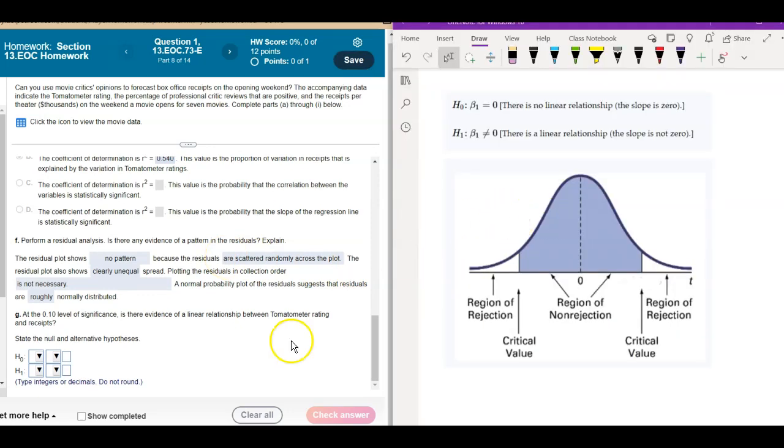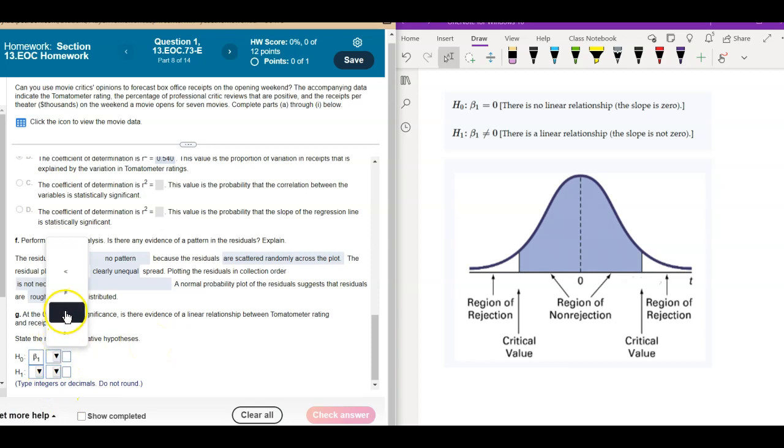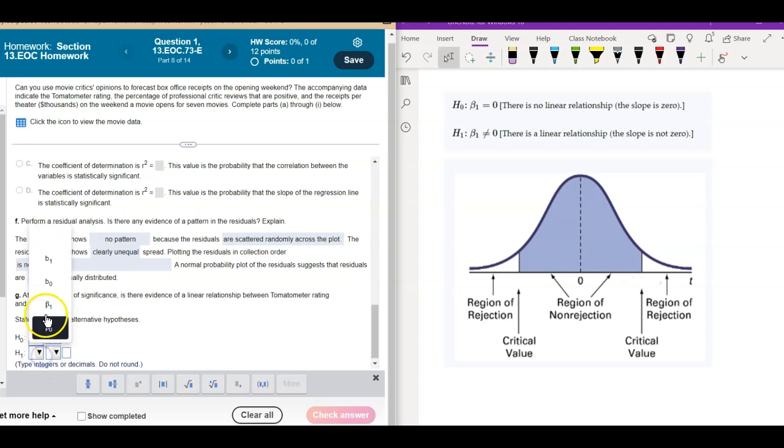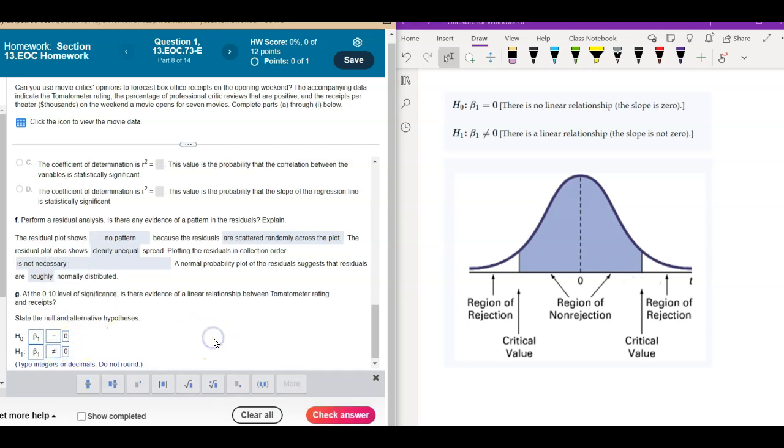Now we are using the null hypothesis. The null hypothesis is always the same: beta 1 equals 0 or beta 1 different than 0. So here you're going to select beta 1, that's the slope value. Either it equals 0, and that's the null hypothesis, and for the alternative, beta 1 is different than 0. That's the alternative hypothesis.